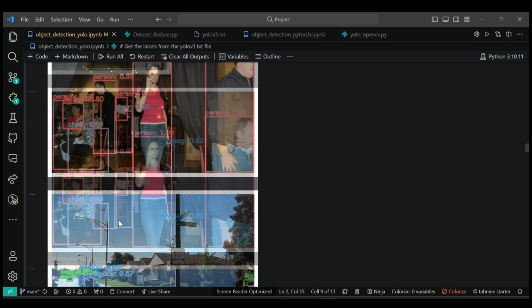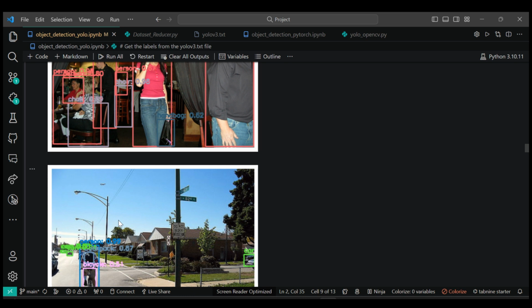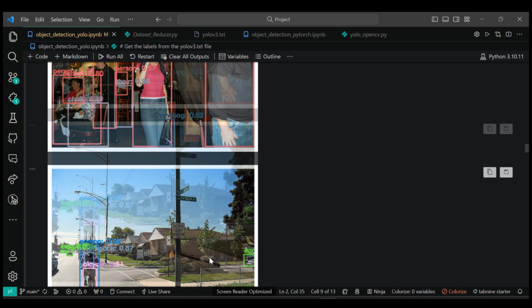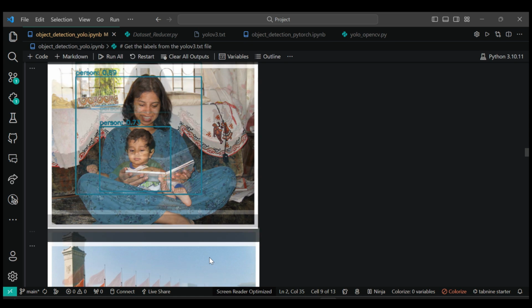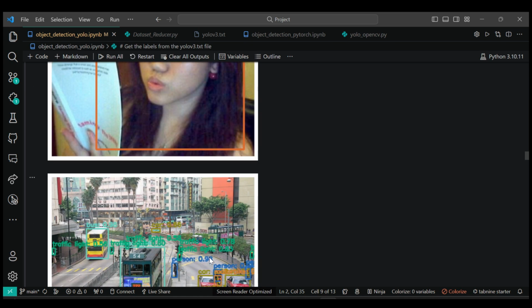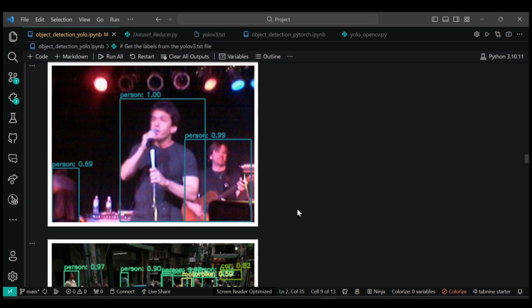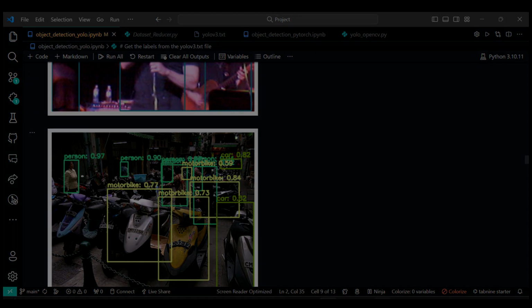And that's all about the code. So now my colleague Alejandro is going to explain the results we get from the YOLO model and compare them to what we got in our algorithm. Thank you.